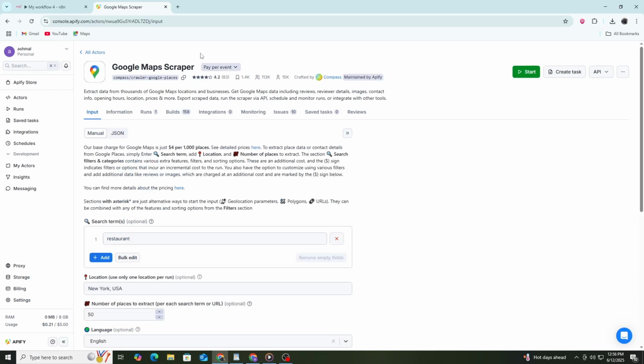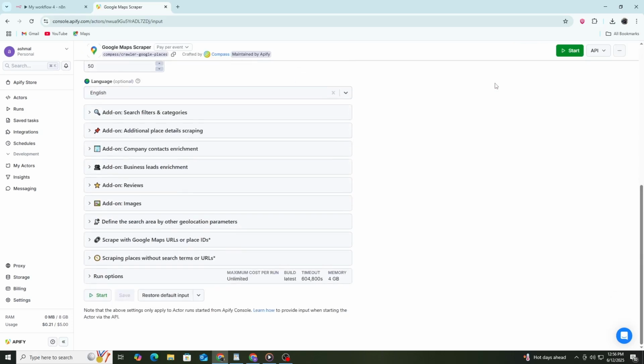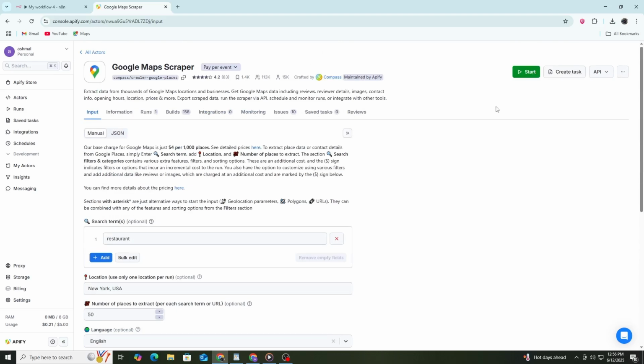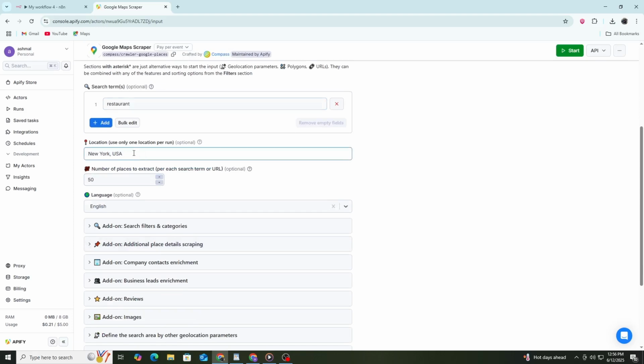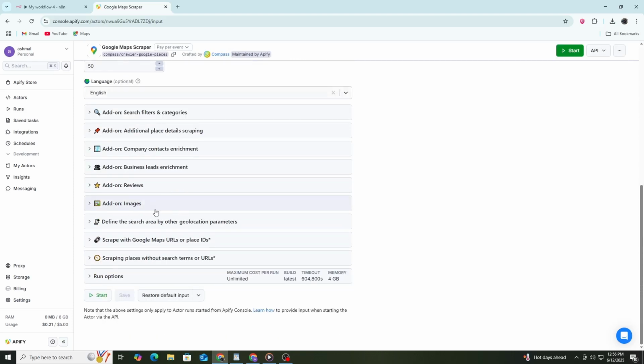Search for a scraper actor. For example, let's use the Google Maps scraper. Click on it. On the right, you will see a button to try it out. Click that button and now you can input your scraping parameters. You might want to scrape restaurants in New York, so type that in. You can set the max number of results, language, or any other settings depending on the actor.